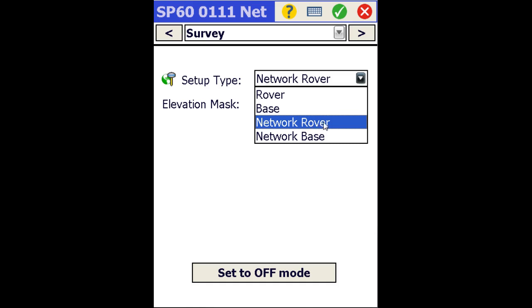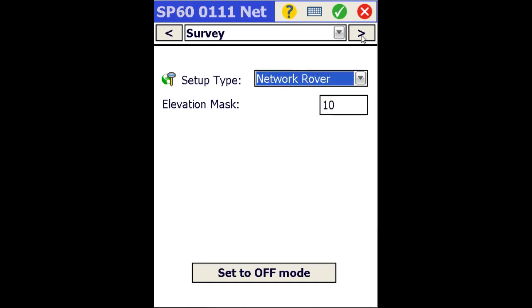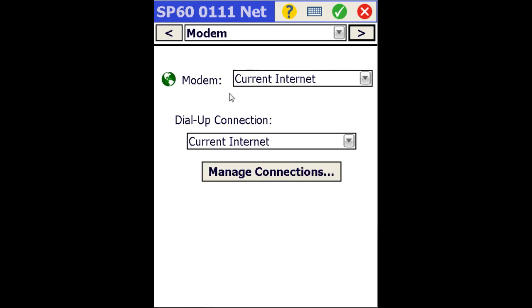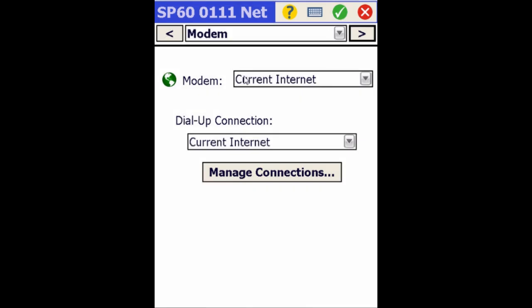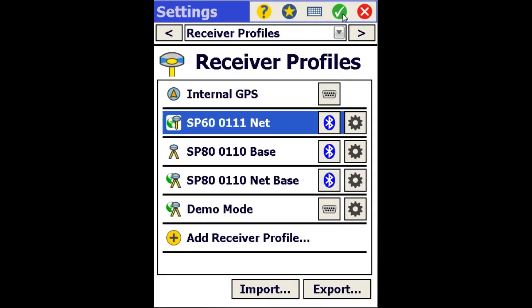So then we go to the next. So in this case, the rover is going to use the internet from the controller, because the controller and the rover, we are going to be walking around with it to pick data. Okay. So I'm choosing an option to use the current internet, which is the internet that is provided from the controller. I accept the changes.